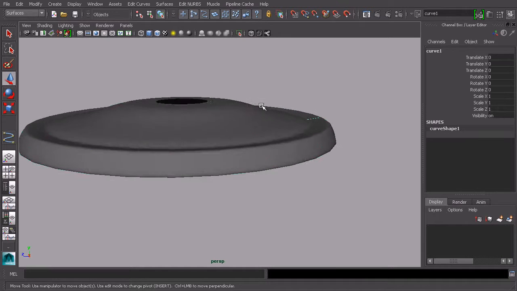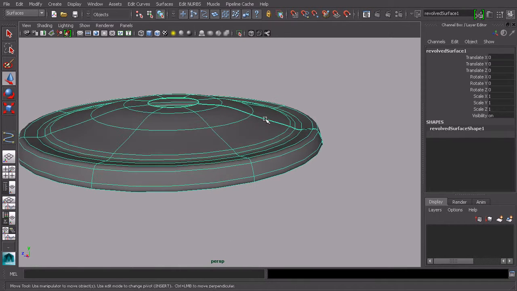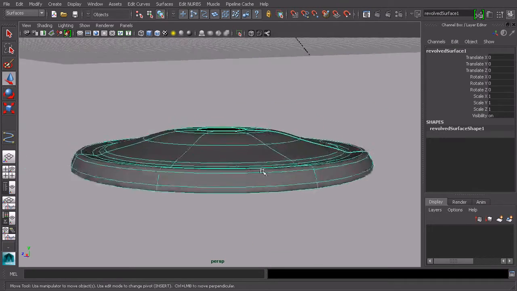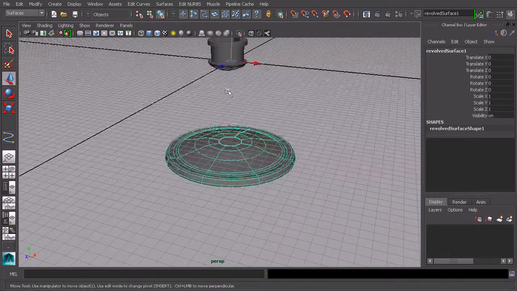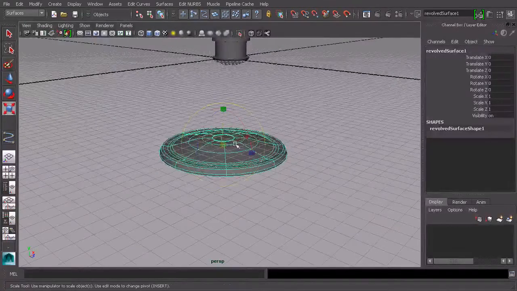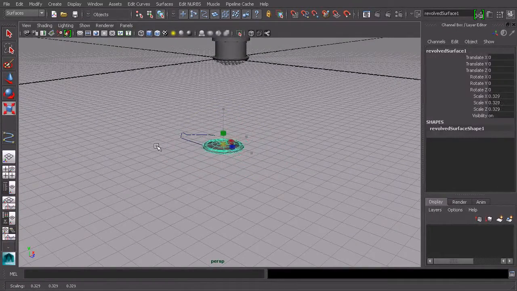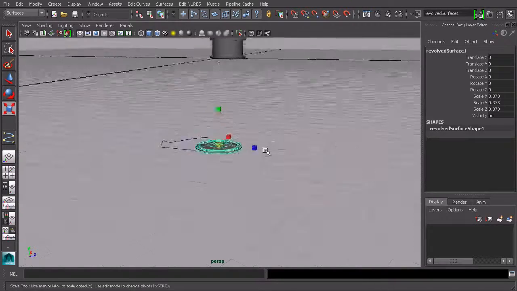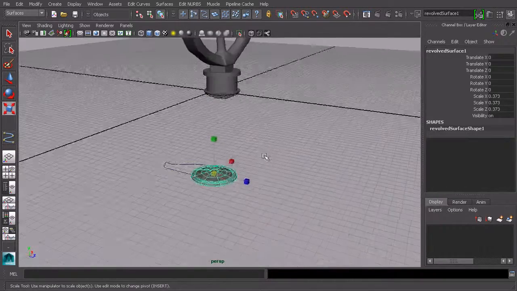And then if you need to modify the geometry after the fact, you can delete the history, go in and start to add isoparms and move around the holes and the vertices. All right, so we'll say that this is 1 foot. Now it's a little bit too big, so we can go ahead and center our pivot and begin to bring the scale of this down a little bit. So maybe something more like that.